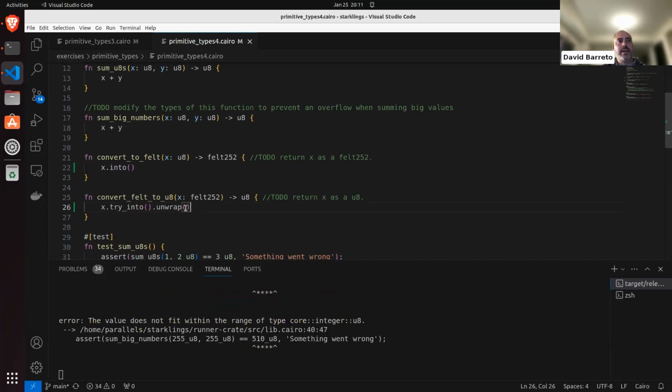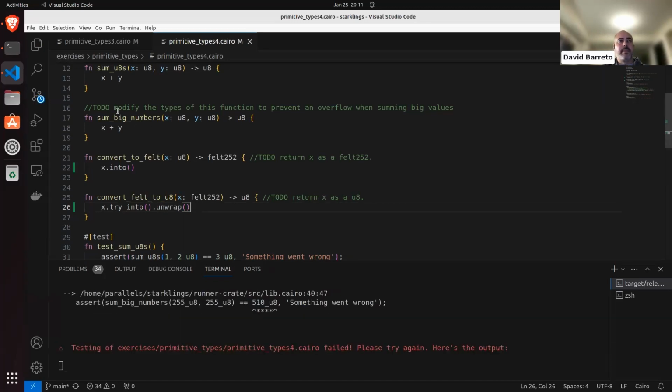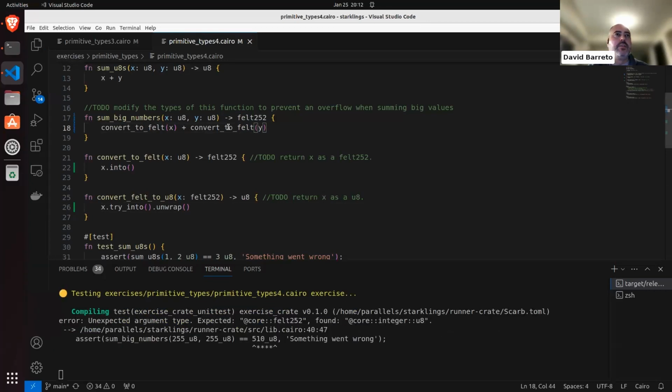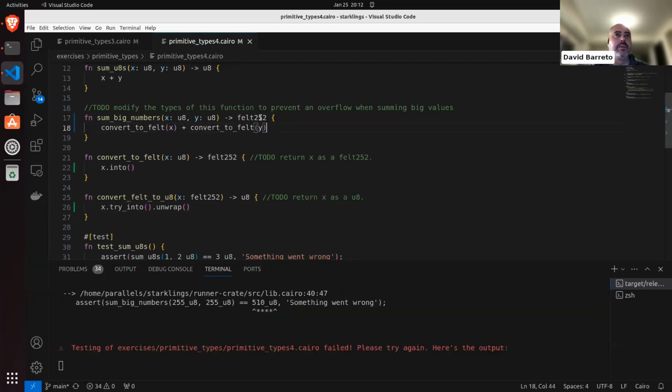And now in theory, I should be able to use them in this function. I'm just going to return here felt252, and use these functions to bring them up to big numbers. So how do I say this? Maybe convert to felt, and do it here as well. In theory, this will bring the two variables to felt252, perform the addition, and return this new variable in that type.